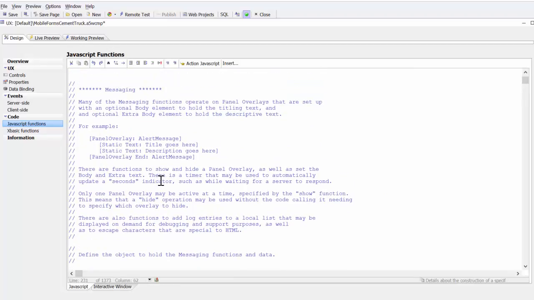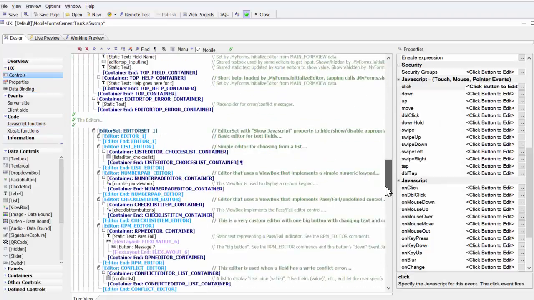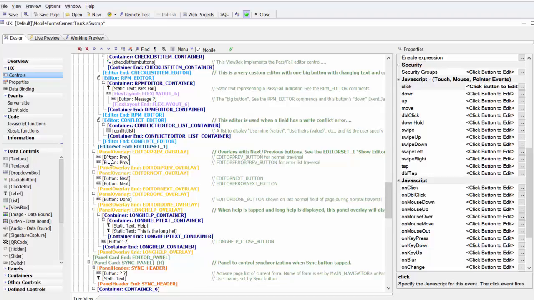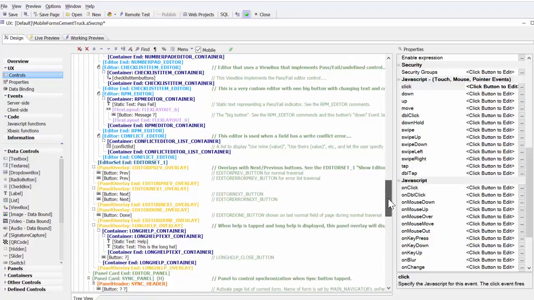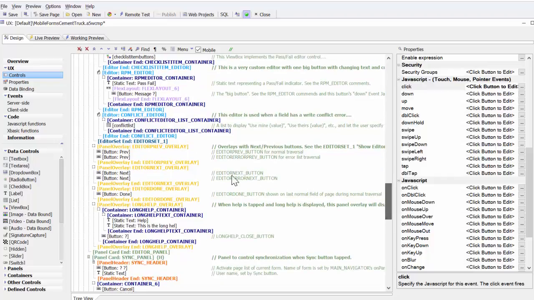The messaging functions work on panel overlays. So if you look here, there are a whole lot of these panel overlays. Now, panel overlays are, from an HTML viewpoint, basically a div that is absolutely positioned on top of some other object on the screen, like specifically over a panel, a piece of a panel, a panel that might be within another panel, etc.